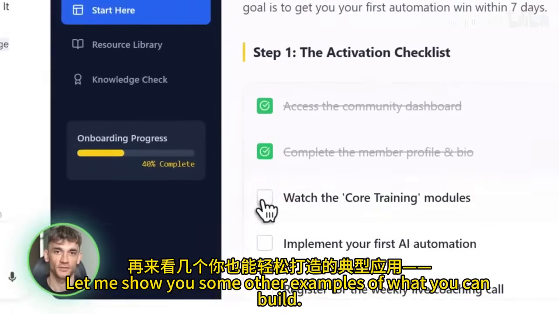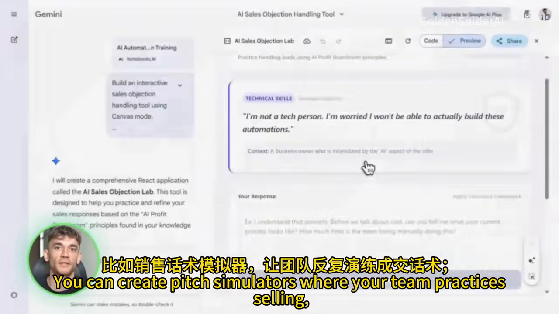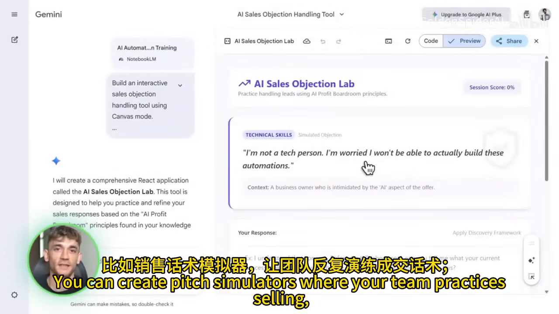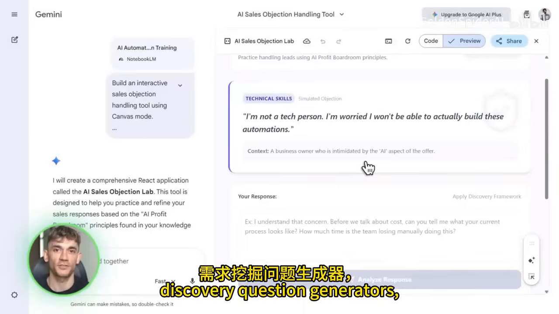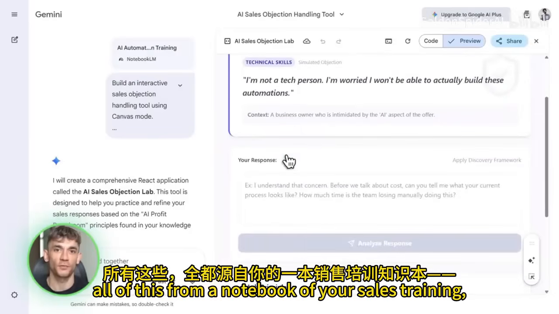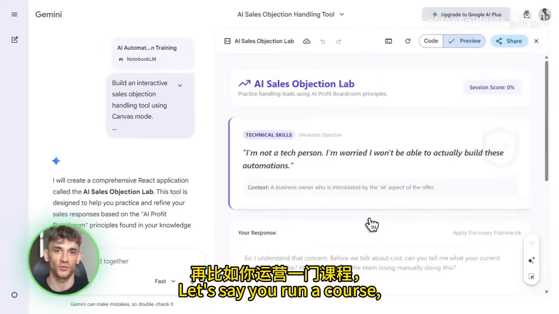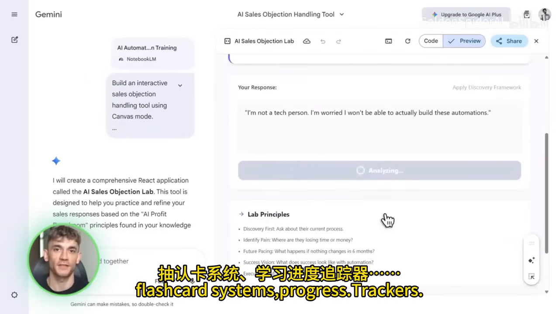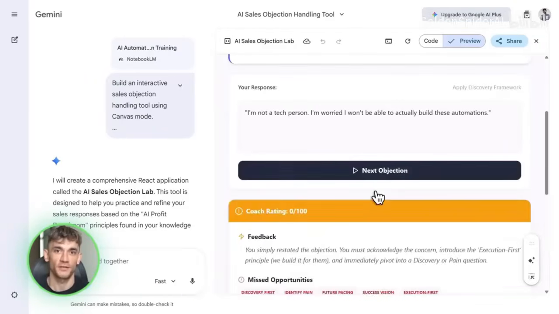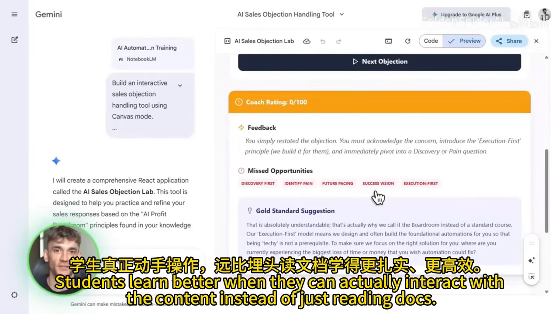Now, let me show you some other examples of what you can build. Sales tools are huge. You can create pitch simulators where your team practices selling, objection handlers that help reps learn comebacks, discovery question generators, all of this from a notebook of your sales training content. Or educational tools. Let's say you run a course, you can turn your course materials into interactive quizzes, flashcard systems, progress trackers. Students learn better when they can actually interact with the content instead of just reading docs.